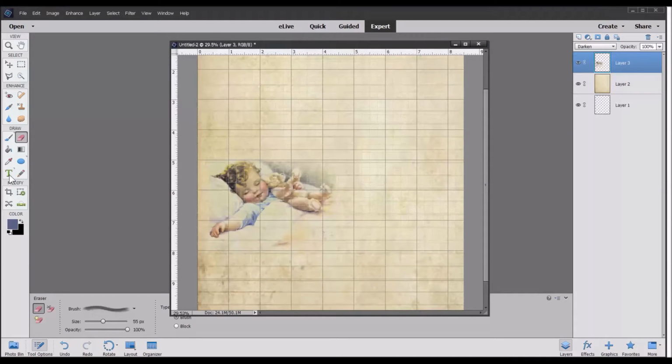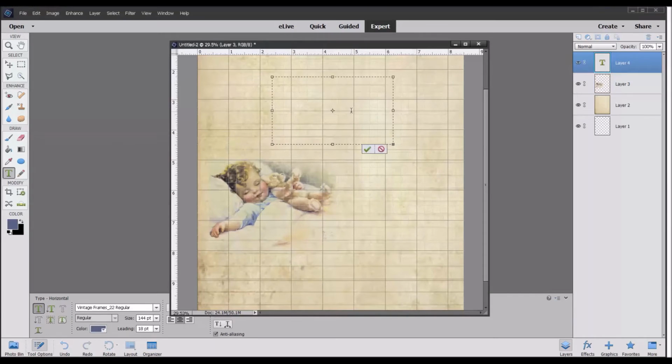Now the next thing we're going to do is hit text. We're going to draw a text box. We've got our text box. We'll come down here and pick the font we want. Vintage Frames. I use Vintage Frames 22 regular, and I've selected a color of blue. This doesn't match the basic gray, the Graphic 45 book idea, but I just selected this color blue. I actually picked it right out from underneath his arm with the color picker. I just took this eyedropper, came over here, and boop, picked that color, and it showed up. So now I've got that.